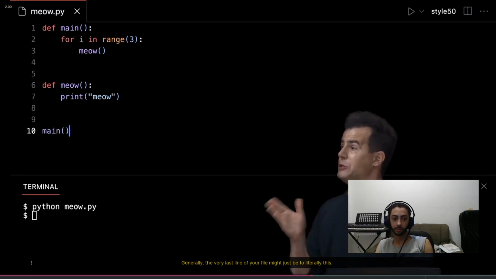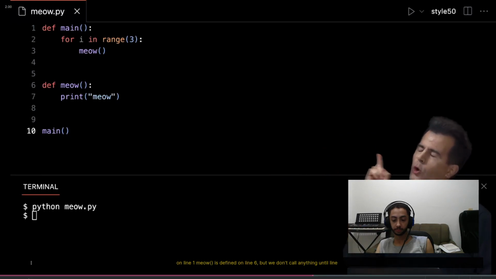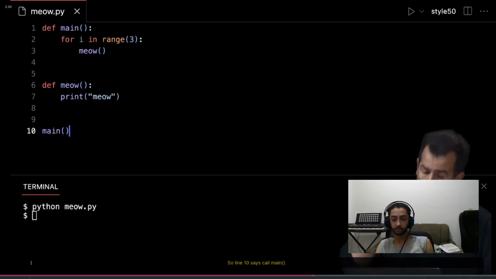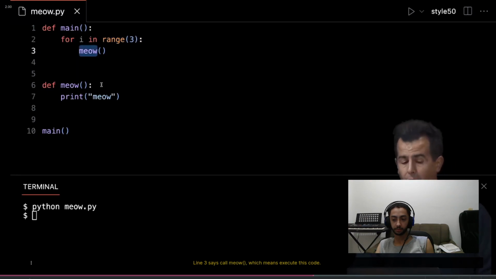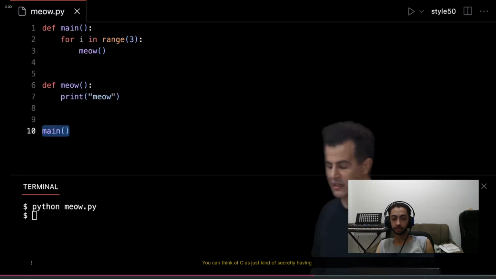Generally, the very last line of your file might just be literally this, call main, because this satisfies the constraint that main is defined on line 1. Meow is defined on line 6, but we don't call anything until line 10. So line 10 says call main, so that means execute this code. Line 3 says call meow, which means execute this code. So now it all works, because the last thing I'm doing is call main. You can think of C as just kind of secretly having this line there for you the whole time.